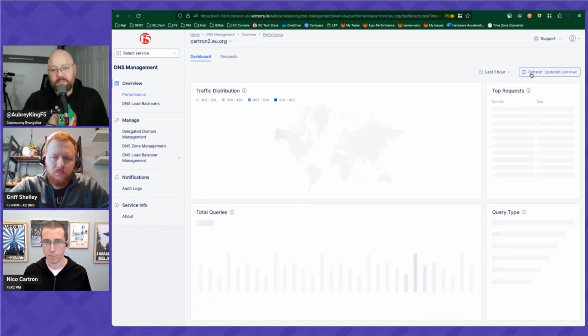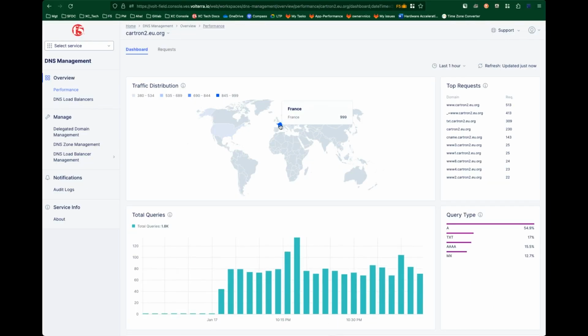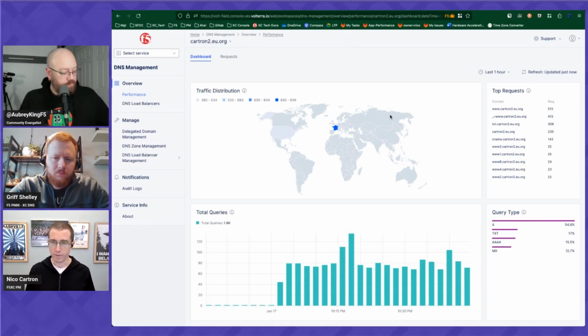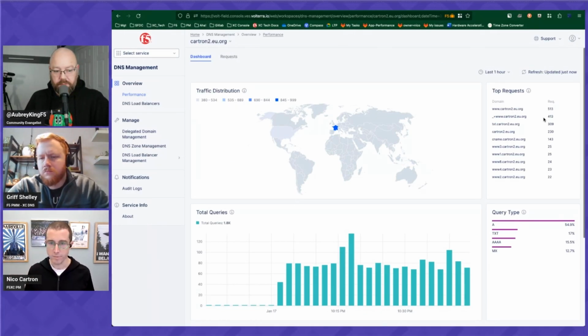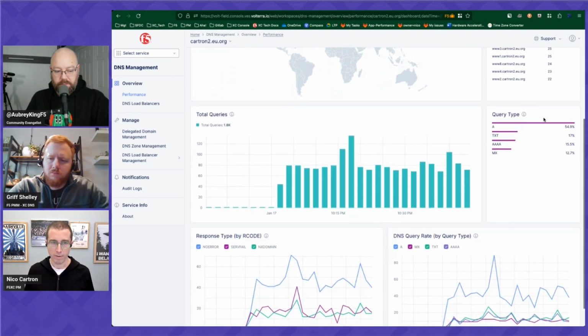If I refresh, then obviously this number is going to go higher. I have a bunch of requests coming from the US, and if you go there, slightly fewer requests coming from the Netherlands. So that's the first thing. Then, as you can see on the right hand side, you have the top requests hitting the specific zone. And if you scroll down, you have a distribution of queries over time.